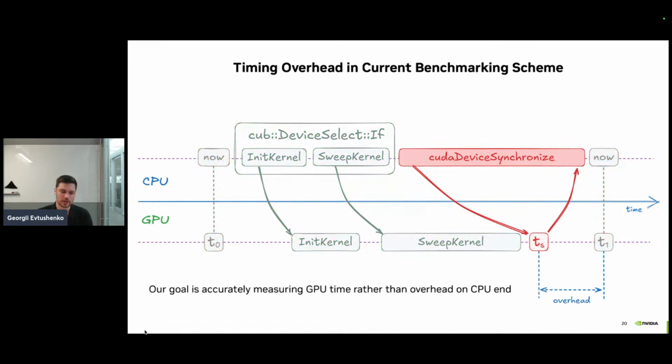The problem here is that we are interested in getting the end measurement as close to the end of the kernel as we can. But cudaDeviceSynchronize is doing more work. It actually waits for the GPU to finish work and then synchronizes the CPU with that. That obviously takes some time. So what we want to do is get rid of the overhead between TS and T1. How can we do that?